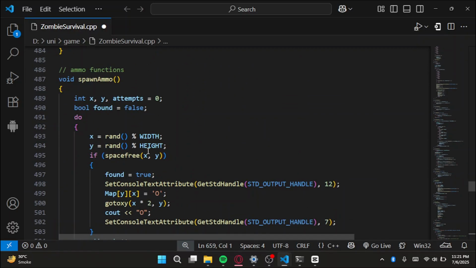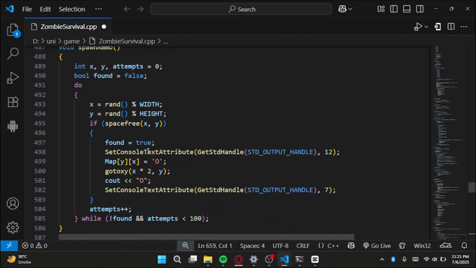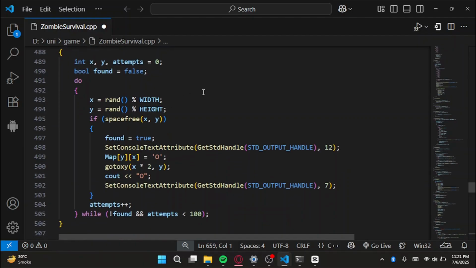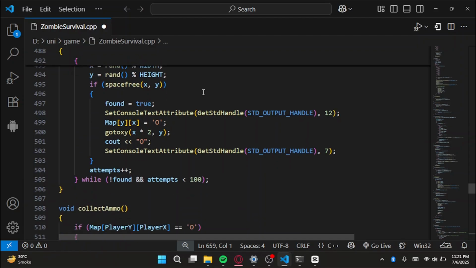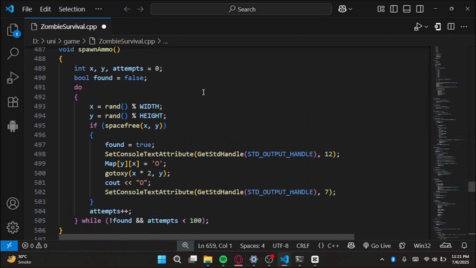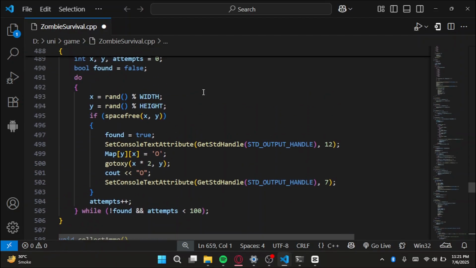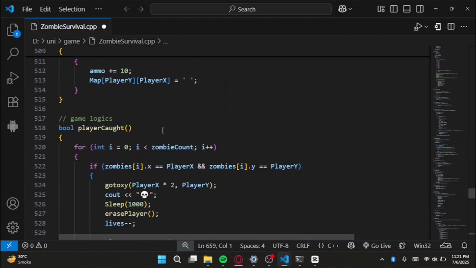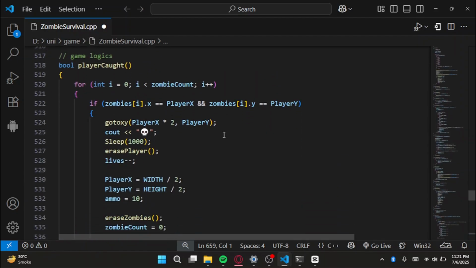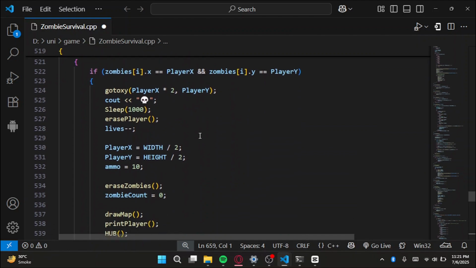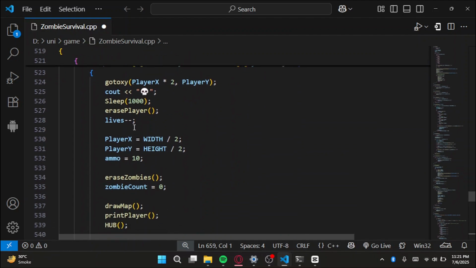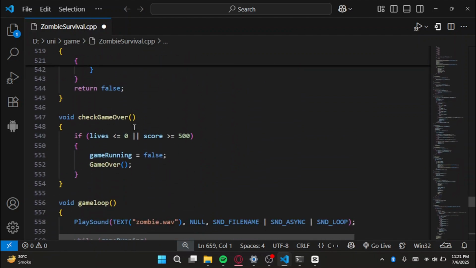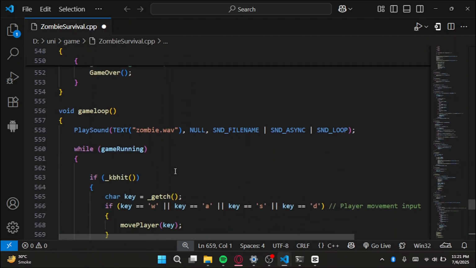This is for spawning the ammo. I'm using the same logic as I use for spawning the zombies, but here I use the C time library to randomly spawn it at random times. This is for collecting the ammo. This is for checking if the player is caught. If the player is caught, we decrease his lives. This is for checking if the game is over.